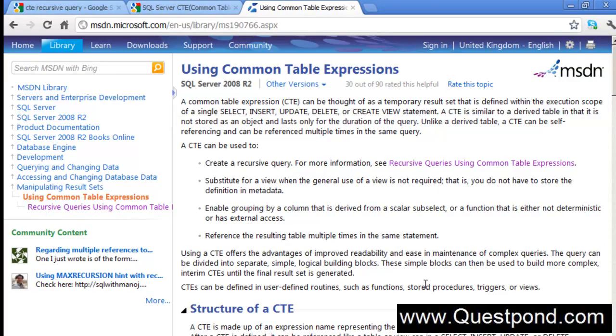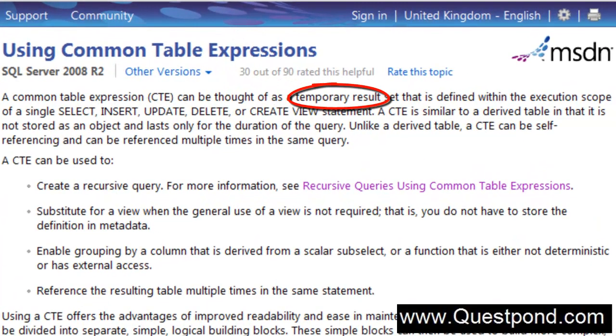Let me quickly go to MSDN and talk about the definition, and then we'll do some demonstrations. You can see that a common table expression is a temporary result set. It's a temporary table. On this temporary table we can do insert, update and delete, but within that scope.